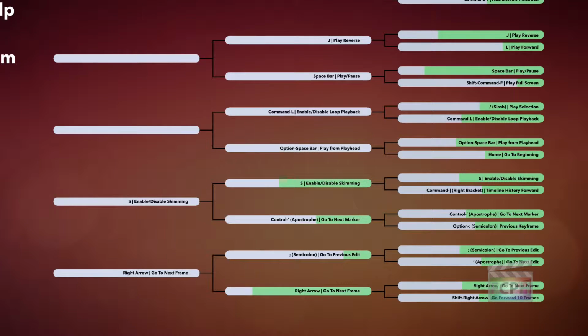Then moving on up, we have some other shortcuts. We have Option Spacebar, which is play from playhead, which I did not believe was going to make it into this round. I was surprised about that one. But Option Spacebar did beat out Command L to enable or disable loop playback. That part of the bracket for mine is no good. I don't think I had either one of those moving on to the next round. That's the whole area that's blacked out. That area did not go well, but I did expect Spacebar to do pretty well.